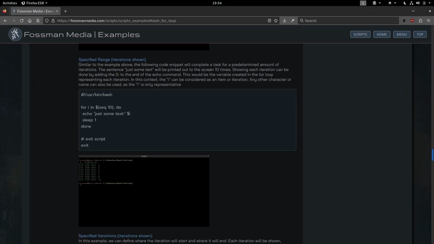So then if I scroll down, we got another example right here. That's pretty much exactly the same as the one we just ran, with the exception of this variable right here. The $ sign indicates that we're using a predetermined variable, and that variable is actually set right here in this for loop. So similar to the last one, we're just saying for i in sequence of 10, do this stuff right here. And then we're going to add the iteration count to the very end of each one of those lines.